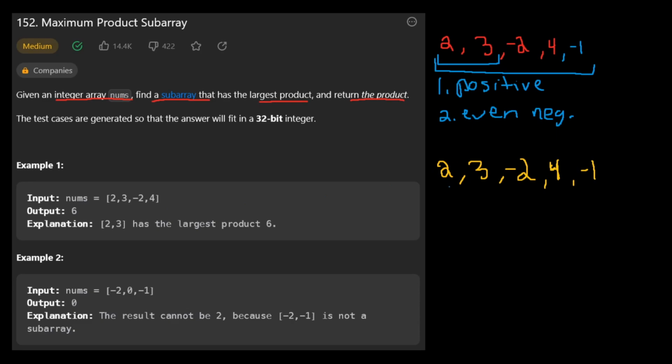So if we look at this, we see that 2 times 3 is 6, and let's just store that in a variable called max. And then we go to the next number. 6 times -2 would be -12. So we're not going to update our max with that. And then now we just multiply -12 times 4, and that would give us -48, and that's definitely not a max. But once we approach this new number, -1, we see that multiplying it would give us 48. So that would be our new max.